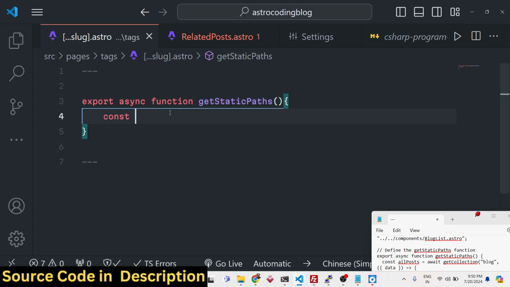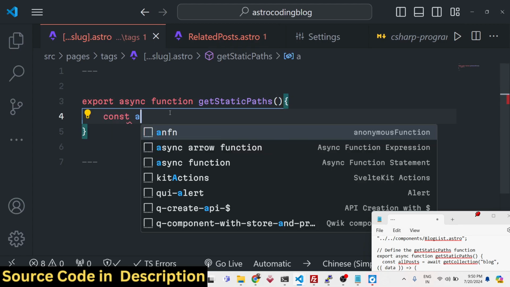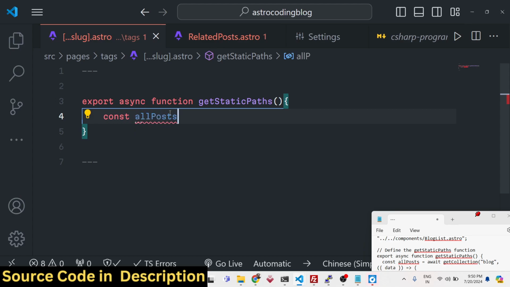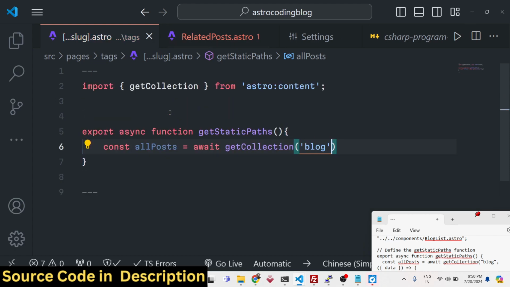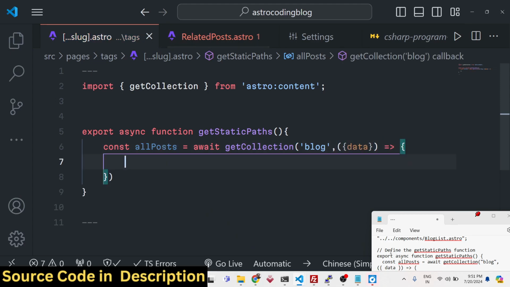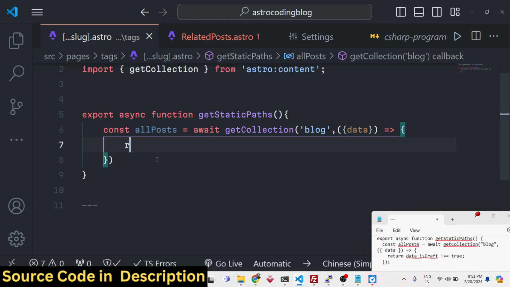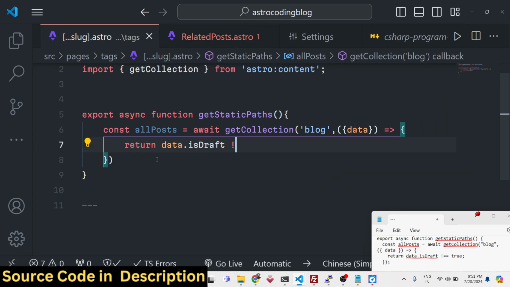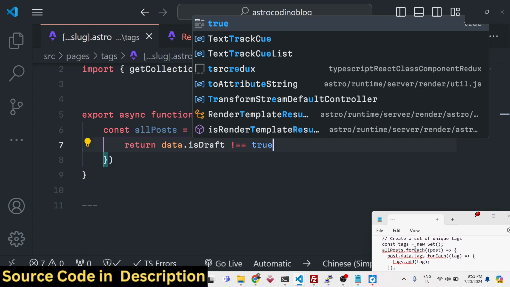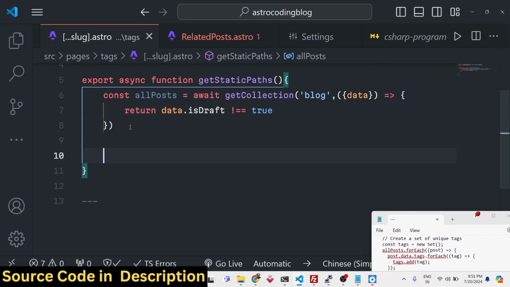Here we need to actually get all the blog posts first of all. So we'll be fetching all posts. Again, we'll be using getCollection from blog, so the data will be returned to us like this. Here we will simply be returning all the blog posts which are published. So the isDraft property needs to be false. You are just putting a condition right here.